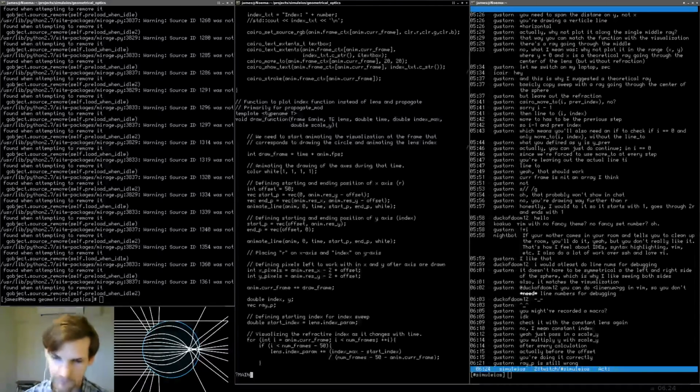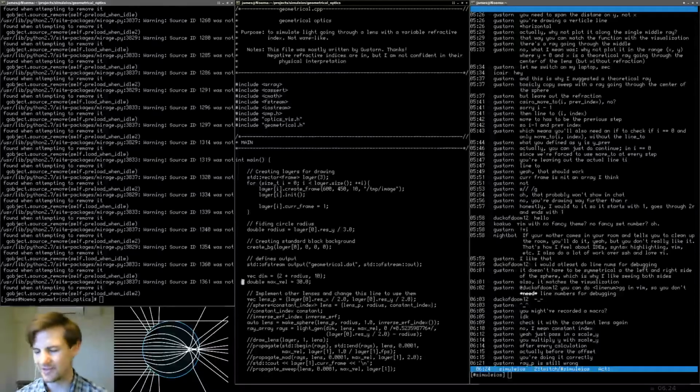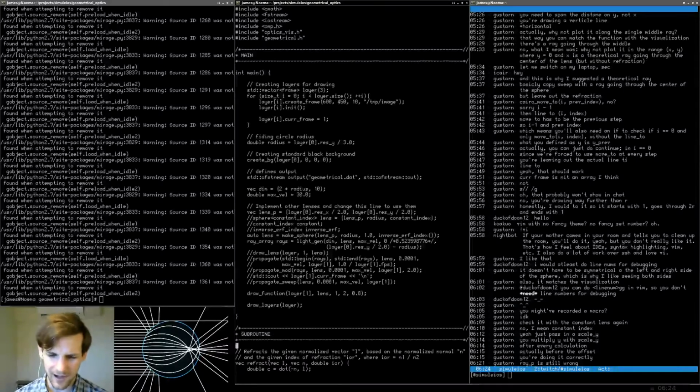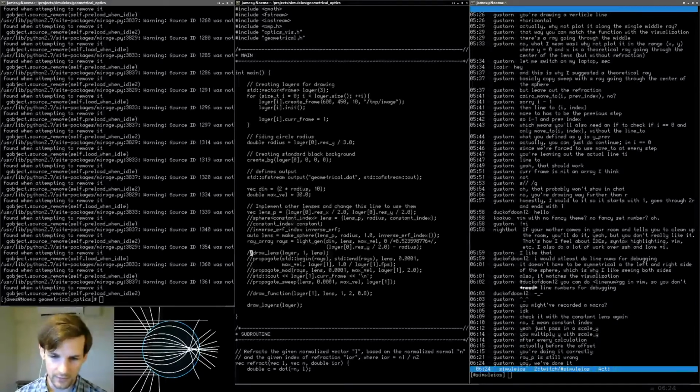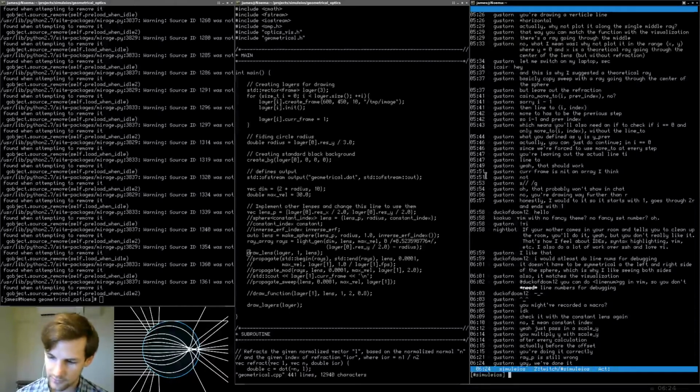Let's go up to main. Now, for the rest of the day, I realize we only have 30 minutes left. For the rest of the day, let's get some functions in here. So let's see. Auto lens make sphere. Draw lens. Gus Run suggested some a little bit earlier, so we'll take a look at those.